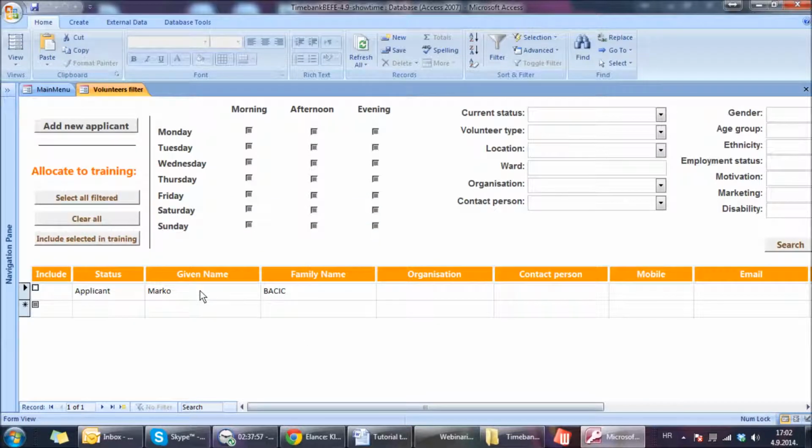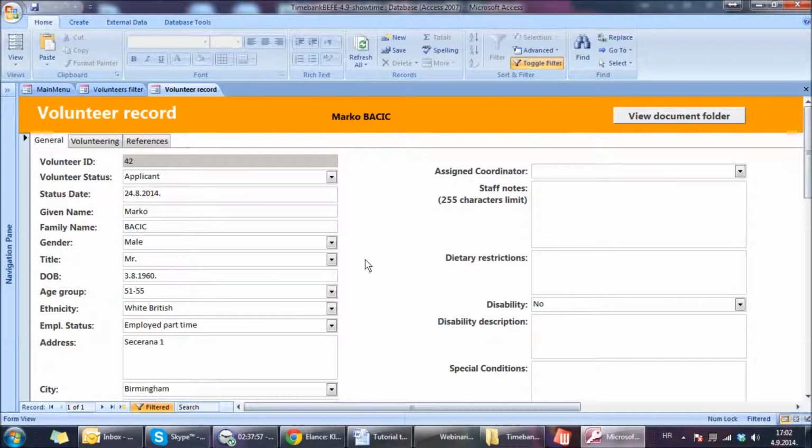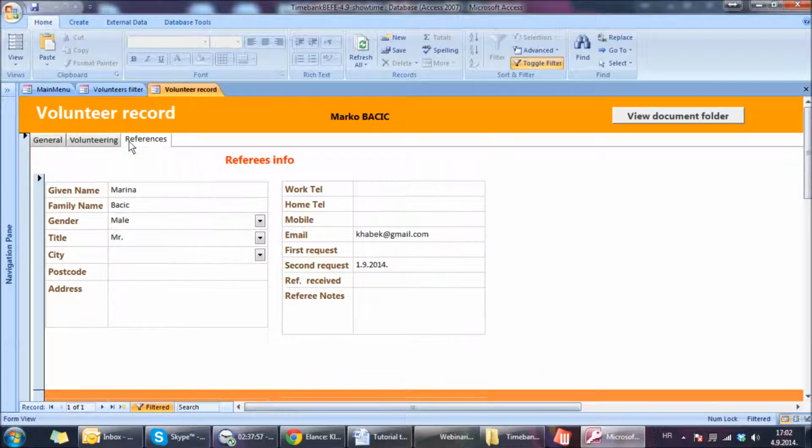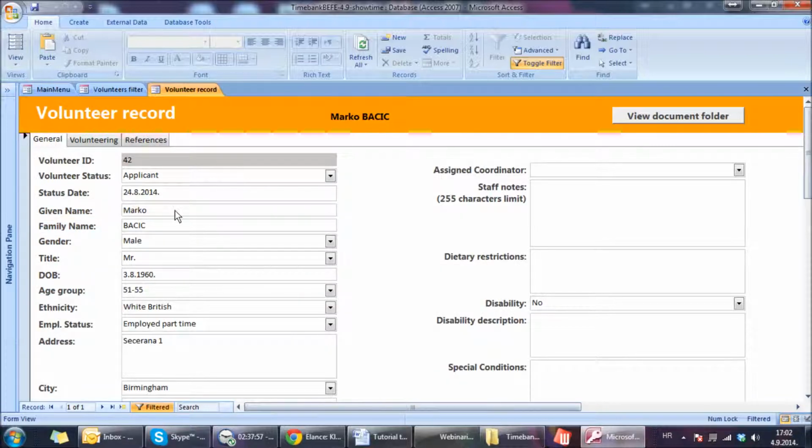So let's go inside some volunteer, and you can see here that the volunteer record is composed of three major parts: general, volunteering, and references part. Most of the fields here will be automatically populated when you import some application form received from your potential volunteers. Now, how do you import info from the Word form?